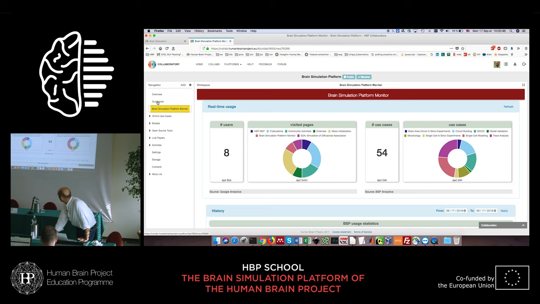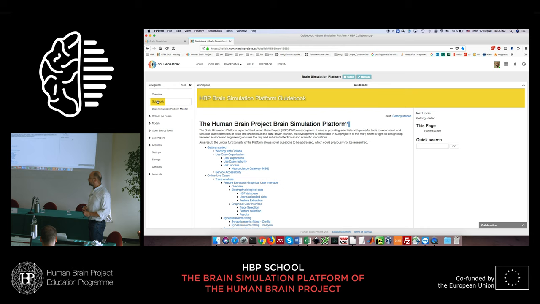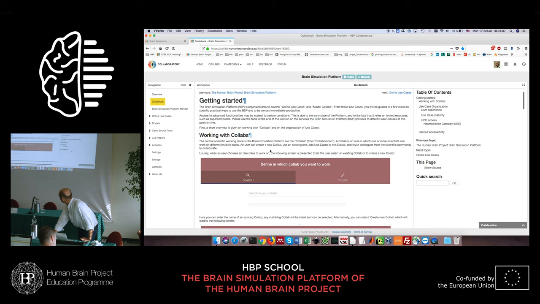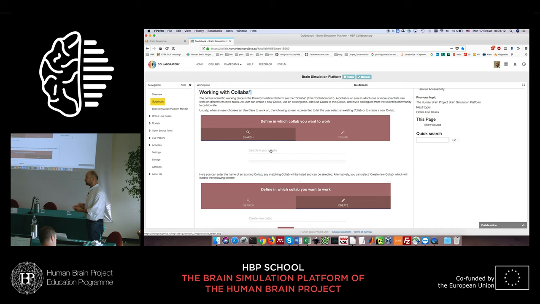And finally, I would like to draw your attention to the guidebook. So the guidebook is basically the place where we collect all the documentation on the use cases that we are developing. If you access, for example, the getting started page of the guidebook, you are provided with the procedure that I just explained on cloning and executing a use case.